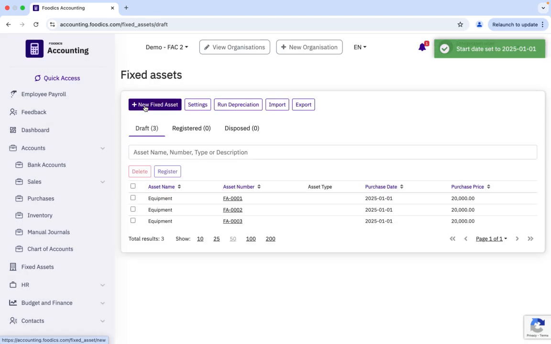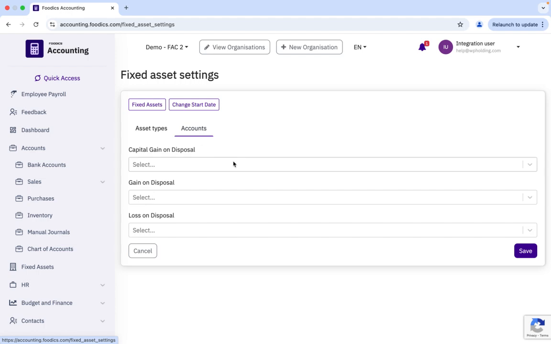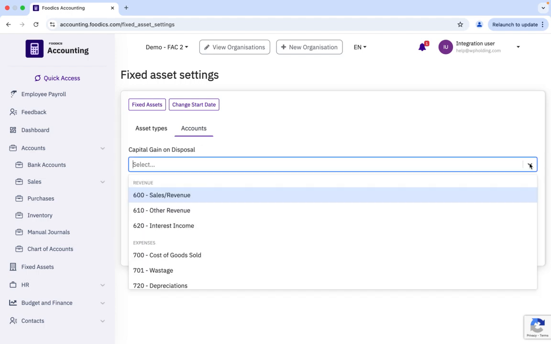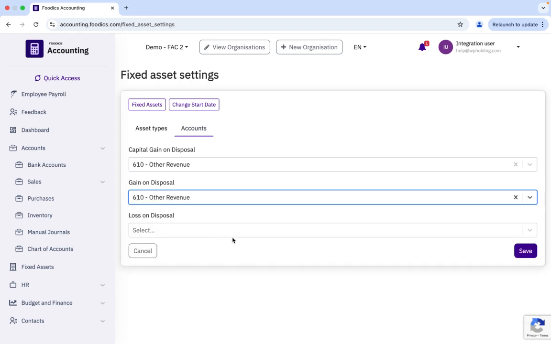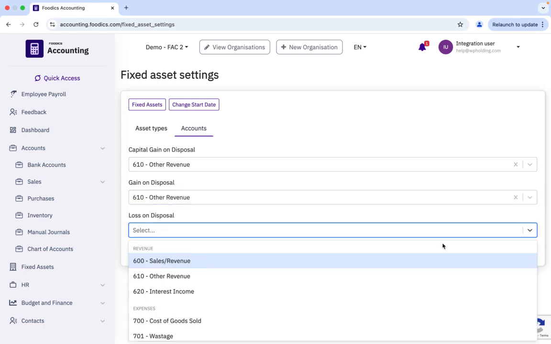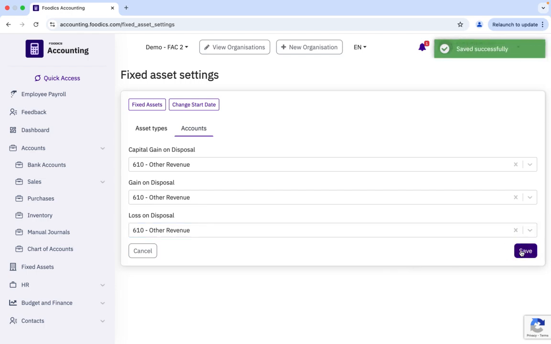So we go back here to the fixed assets. Within the settings, we have the accounts tab. We select from here other revenue for capital gain on disposal. Again, other revenue for capital gain on disposal. And again, other revenue for loss on disposal. So we save that, and that was saved successfully.